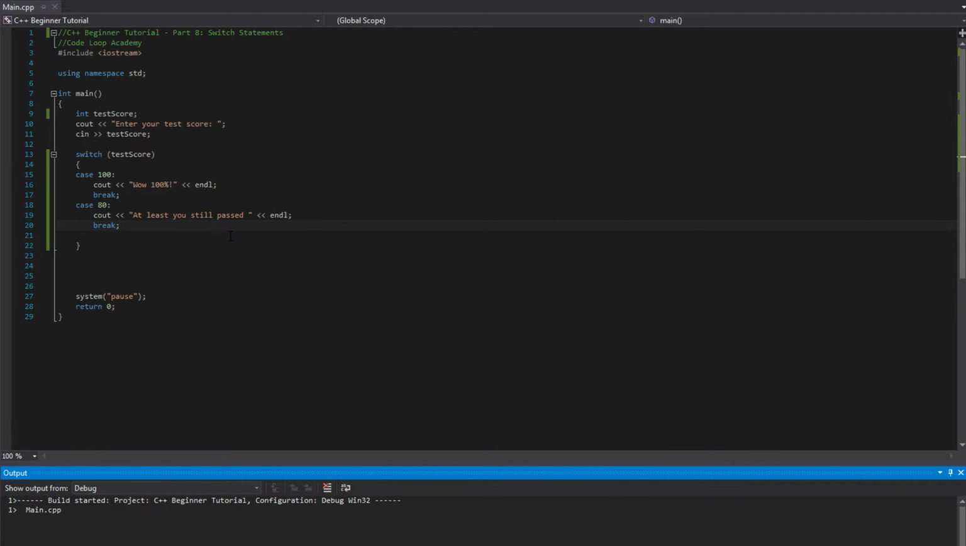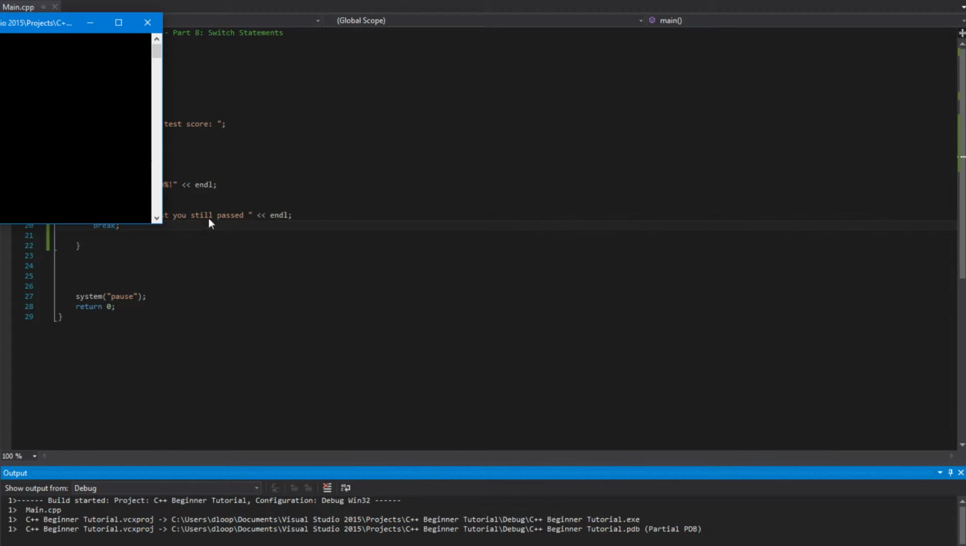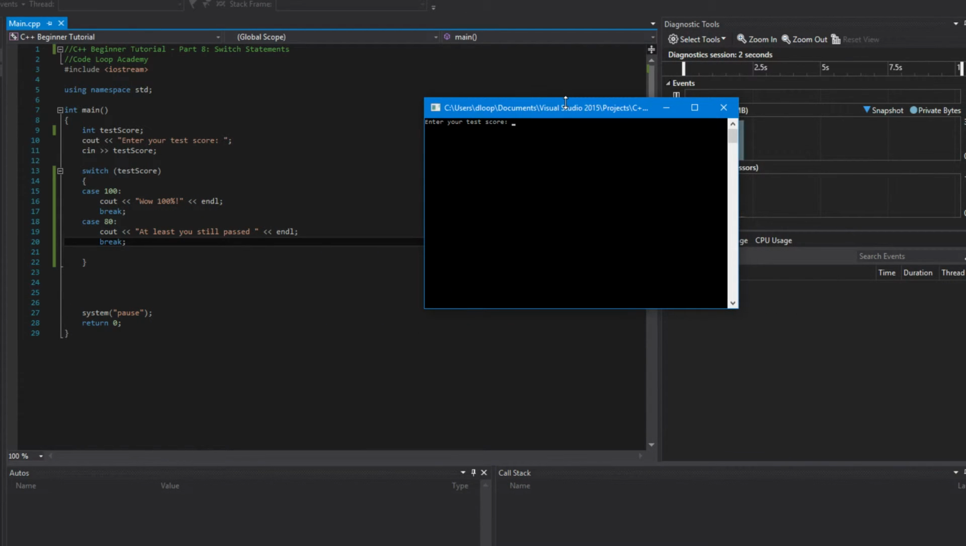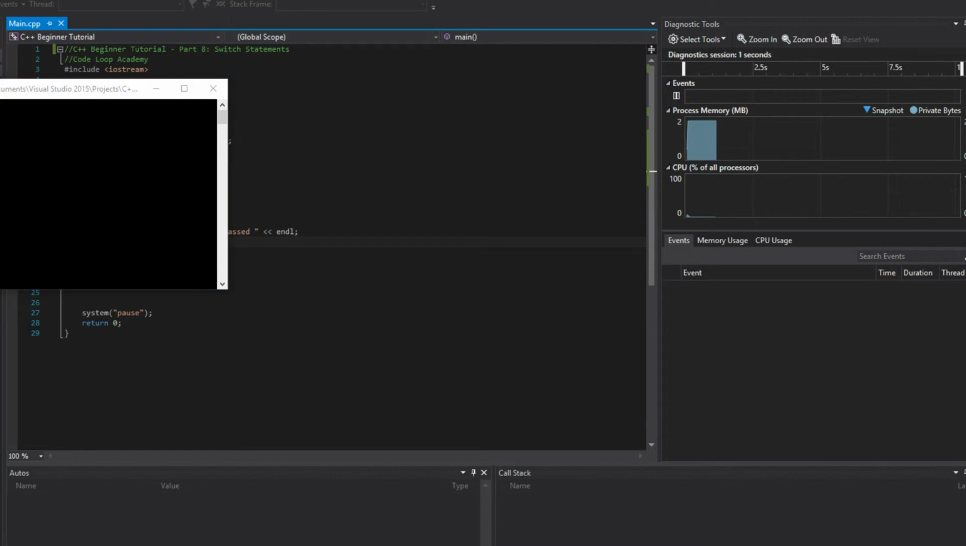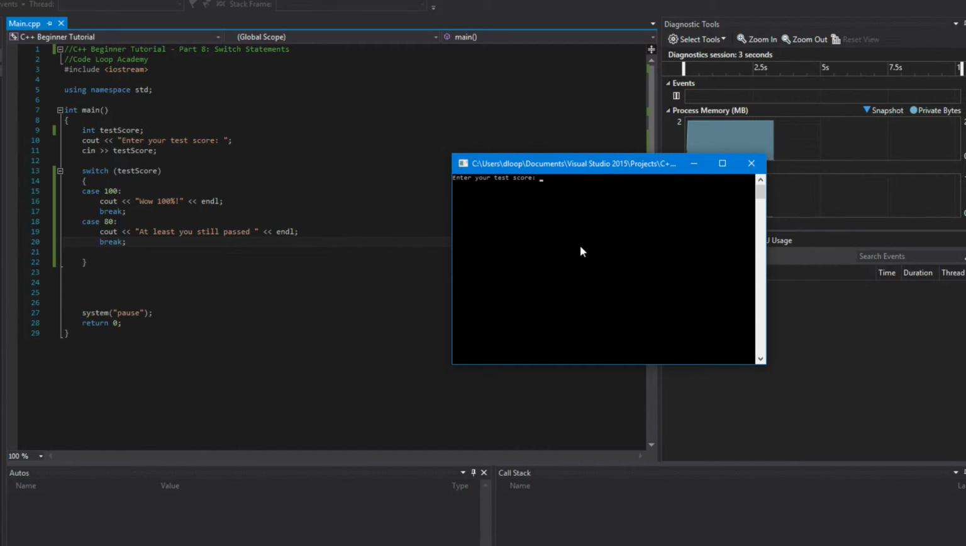If I were to run this program, it says enter your test score. If I type 100%, then it says, wow, 100%. Okay, so press any key to continue. Let's run that again quickly here. And then we'll say 80%. Okay, so it says at least you still passed.